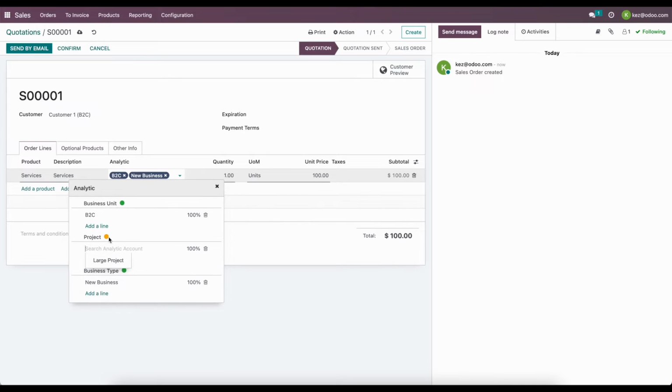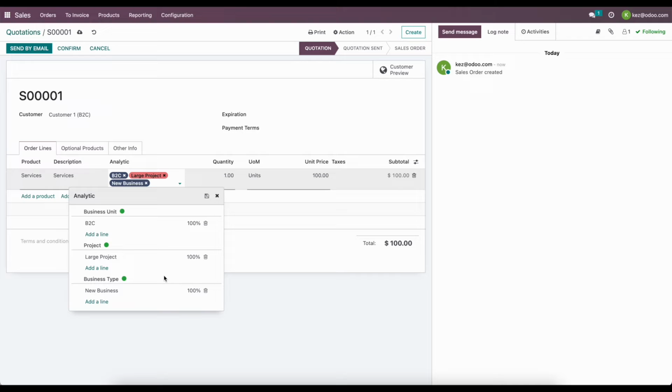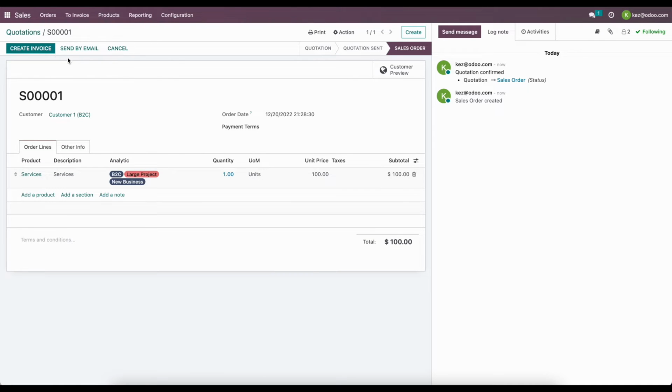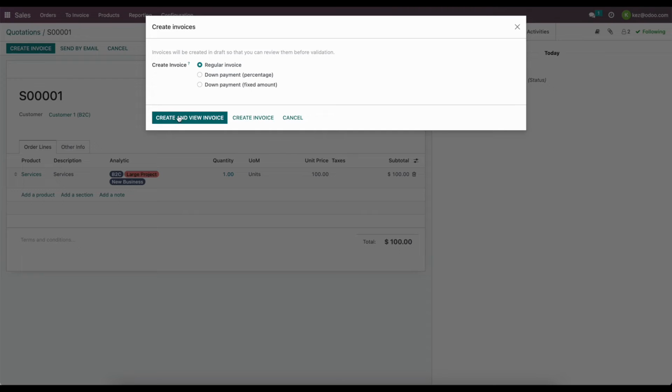If I remove that, you'll see that it's yellow because we need to set it. So I'm going to select large project. And now what we're doing is allocating all of our analytic accounts to this service, and each one of these is going to have that $100 tied to it. Now we can save this, confirm it, and we can create an invoice.